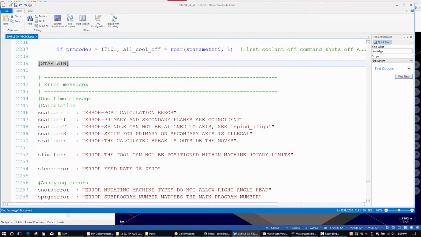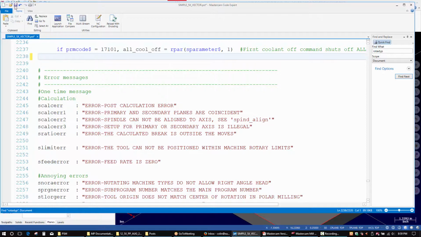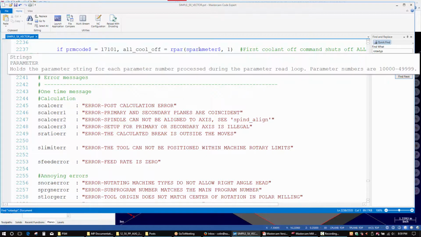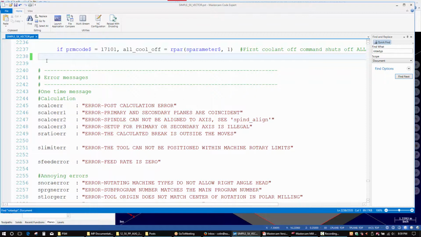So if we just do this, we can remove any association with this PST file to a PSB. Now, there are post blocks and variables and things that are referenced in this PST file that are either created or initialized in the PSB. So if we were to run this post, not only are we missing all of the rotary calculations, but there are other variables that will give us errors.